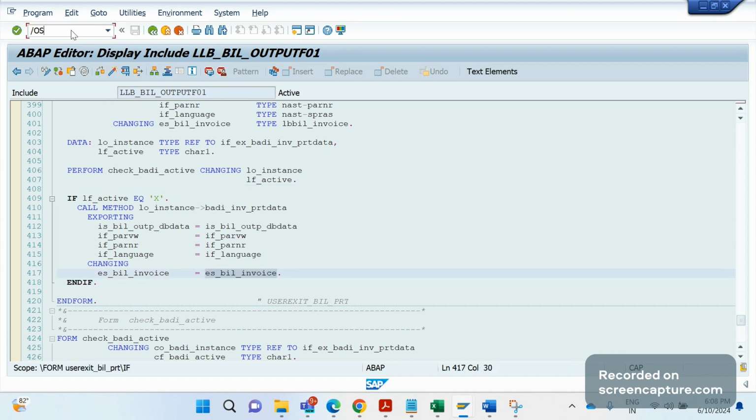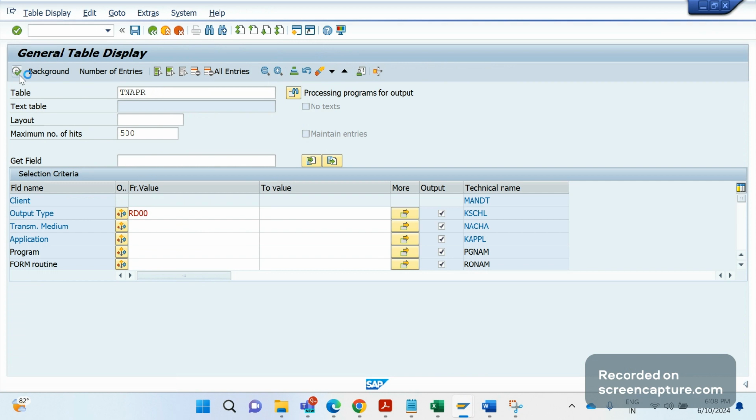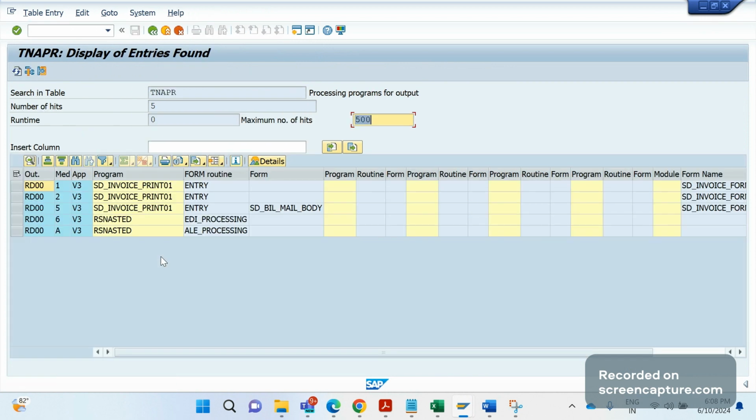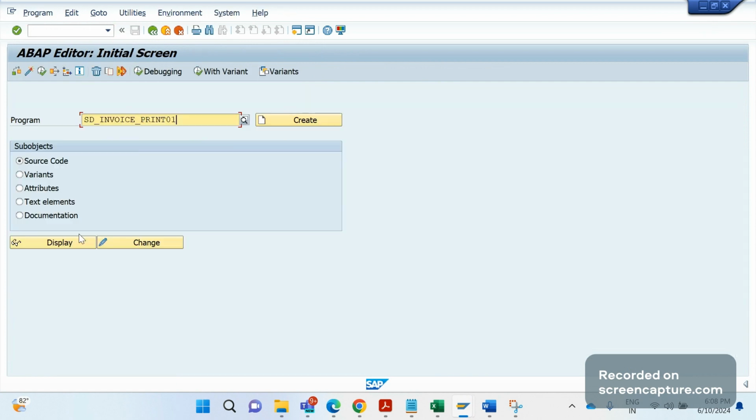For example, let me open one of the output types. Okay, remember one of the important tables, that is TNAPR. So the TNAPR is the table where we can see all the output relevant programs, smart forms and all. Okay, as of now, I'm giving the standard invoice output, that is RD00, and you click on execute. You see one driver program, that is SD invoice print 01. Copy this one and go to SE38, SE38, give this one display.